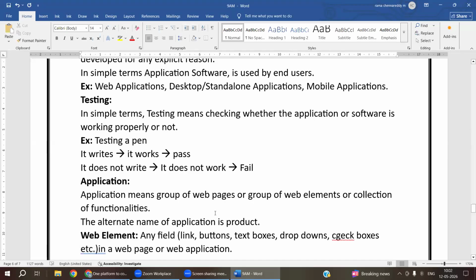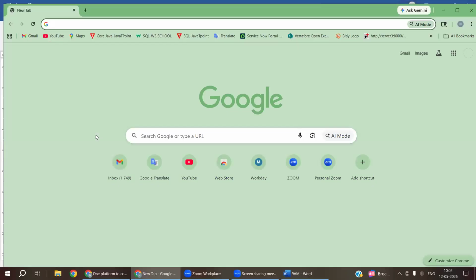Web element means any field in a web page or anything in a web page. You can call it a web element. Either it may be a link, text box, radio buttons, drop downs, logos, scroll downs, anything in a web page, we can call it a web element. So you can take the Flipkart application.